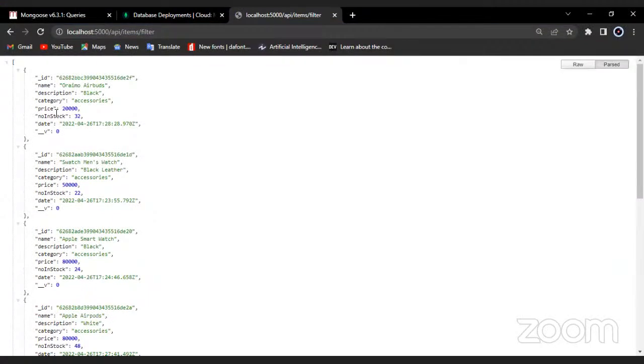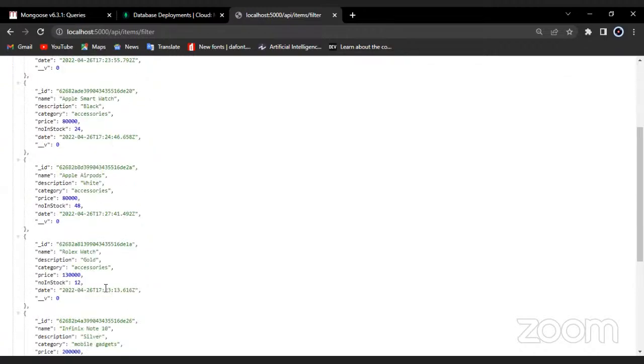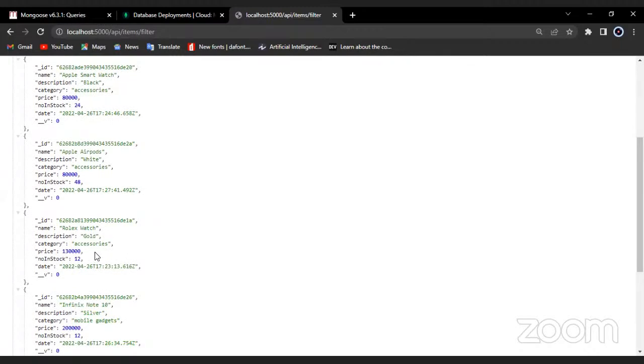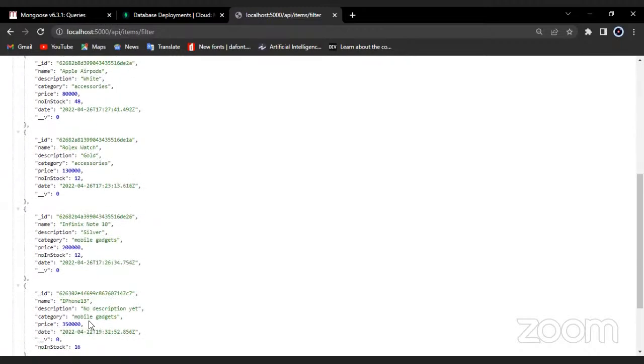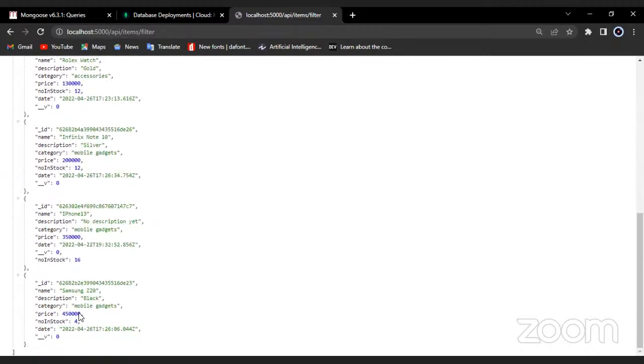Okay, so if you look at this now, you see here I have 20,000, here I have 50, here I have 80, here I have 80 as well. Also, we have 130, 200, 350, and 450. And now this has been sorted according to price.